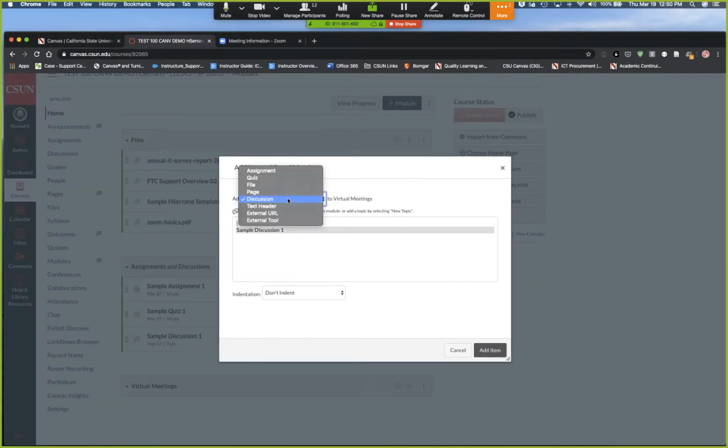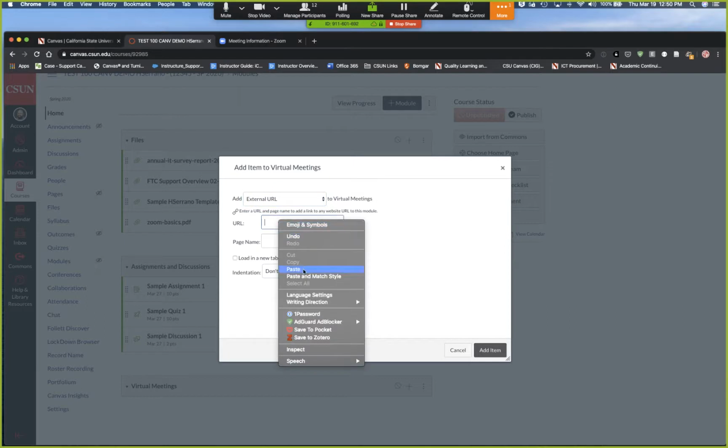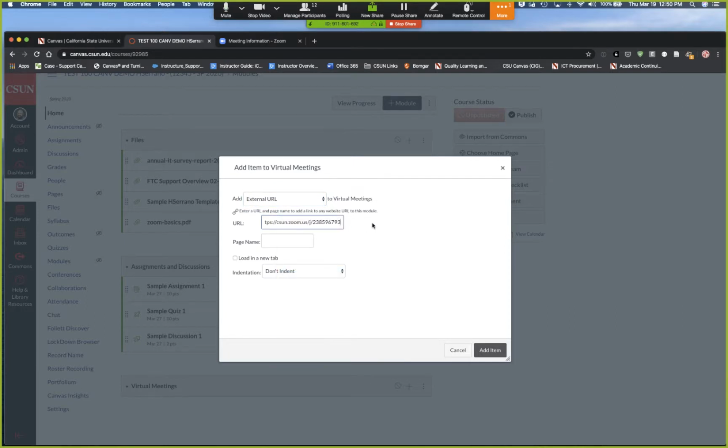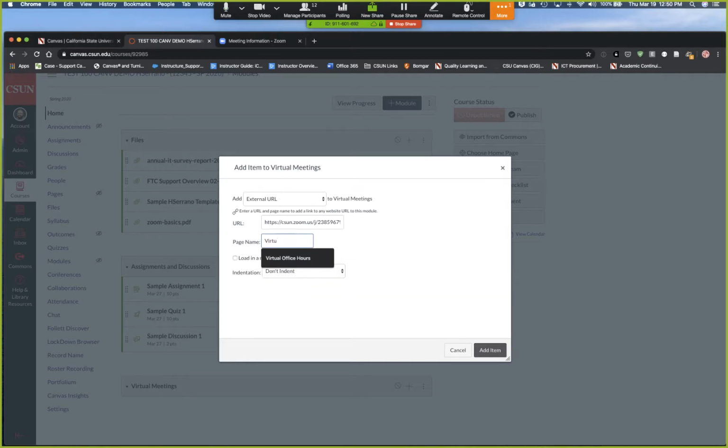And now from the drop-down, I want to add an external URL or a link. And here I will paste that link I just copied. And then for the page name, I'm going to say this is going to be Virtual Office Hours. And I want this to open in a new tab.